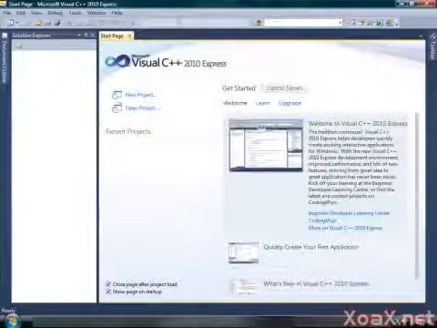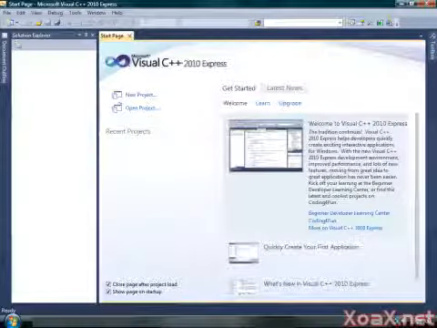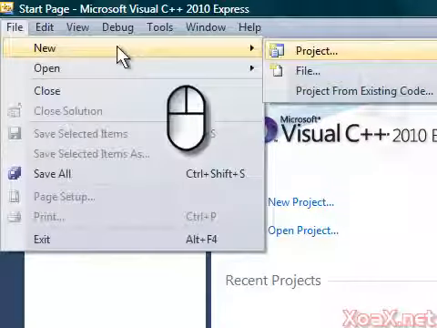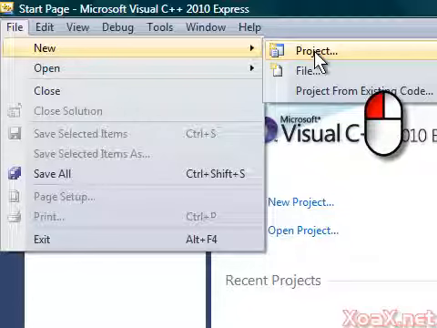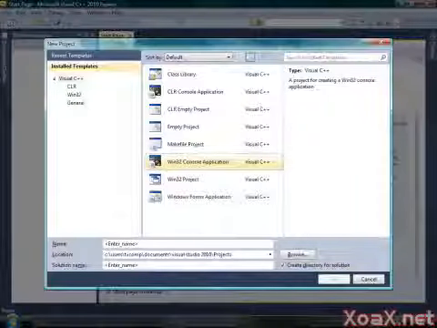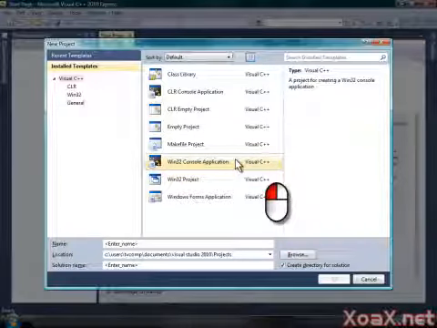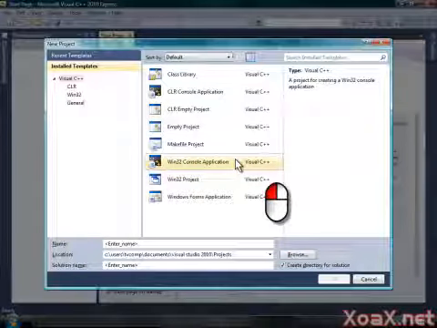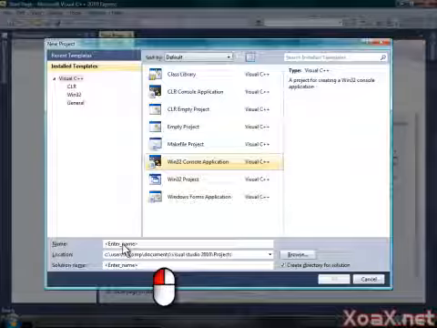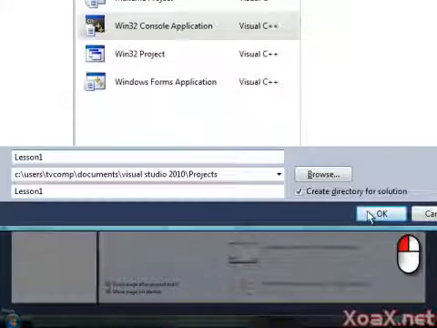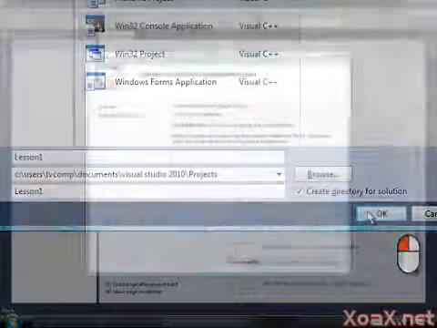To begin, you should have Visual C++ 2010 open like this. Then left-click File in the menu bar, mouse over New, and left-click Project in the submenu. This will bring up the New Project dialog shown here. Left-click the region labeled Win32 Console Application, and left-click the box next to Name, and enter Lesson 1 into the box. Finally, left-click the OK button to go on.